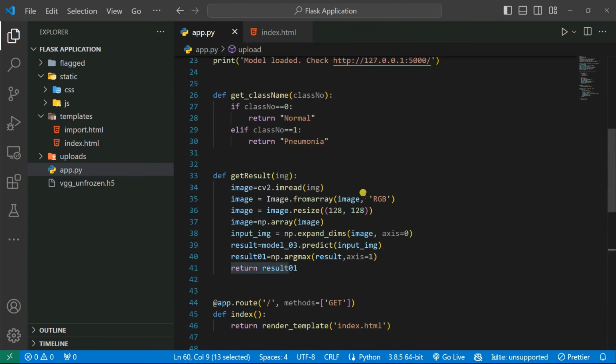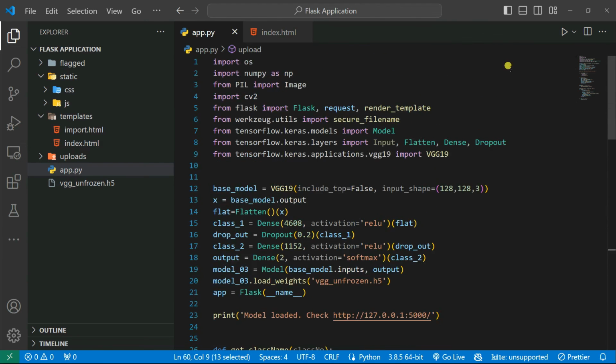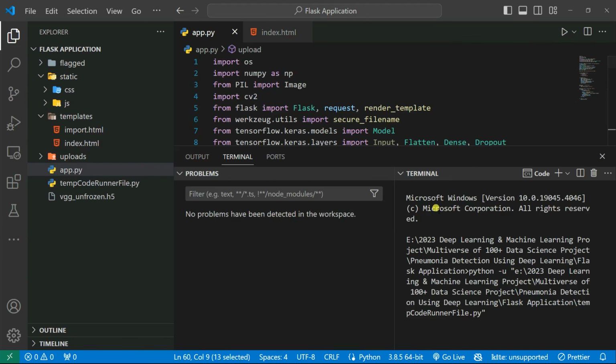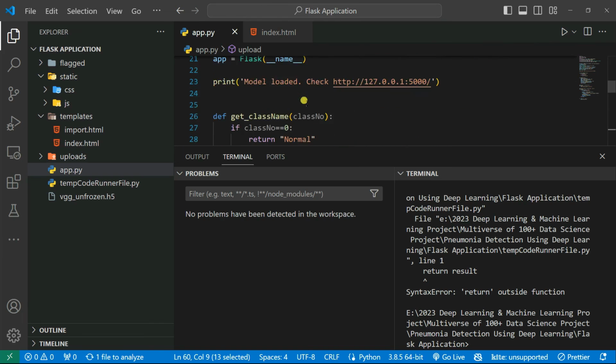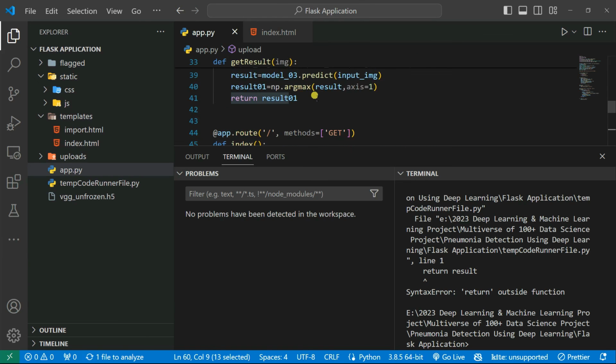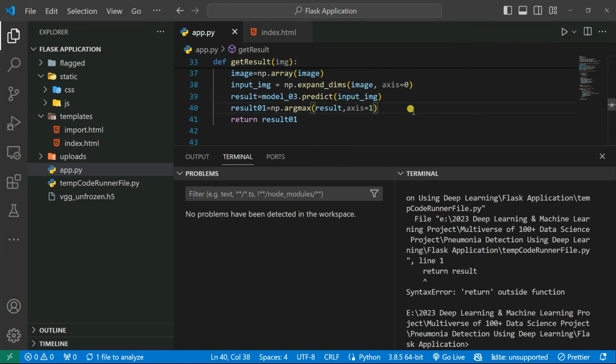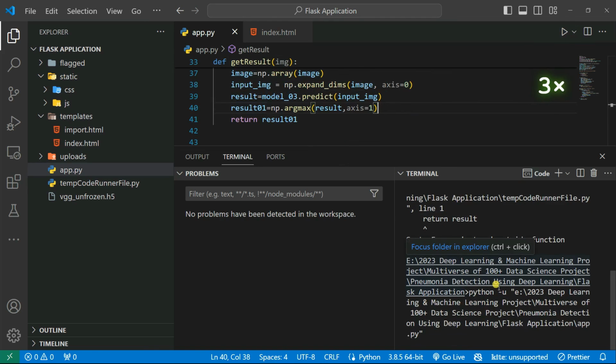Is there any error? Okay. What I can do is simply run it from here. It says return outside the function, so I think it has some problem. Okay, outside the function result. Let's save it again. Is there any error? Okay, and it also saved this out. That's why it was giving the error.